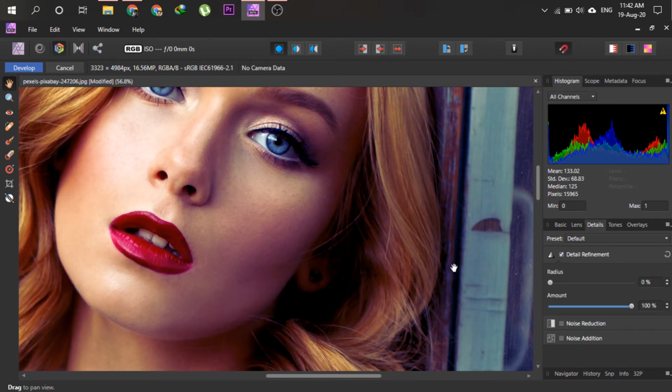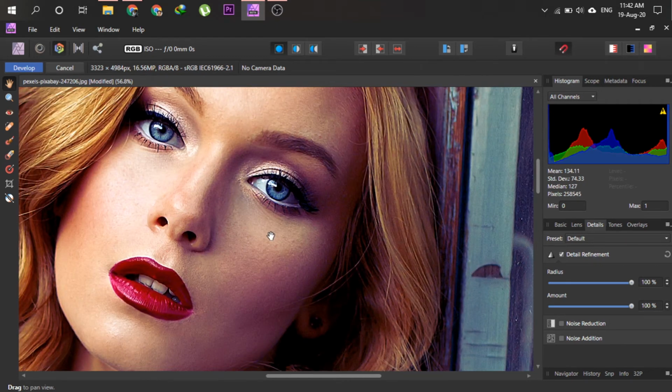Okay, so you can see the difference when you change the radius. Increase the radius step by step, a little bit. When you see a little bit of grain like this, as you can see here, stop there. Don't increase all the way to 100%. As you can see here, we need a little bit of refinement like this. That's fine. Now let's see what's left.